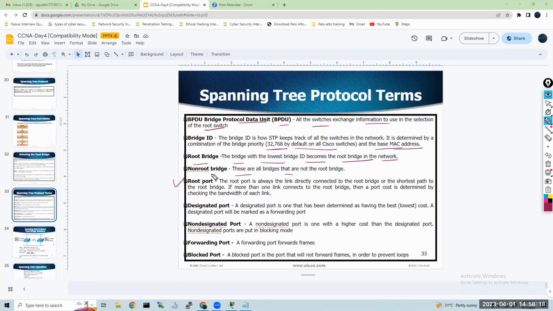Root port. So what is the root port? This port is always directly connected to the root bridge, that is the team leader bridge. Next, if more than one link is connected to the root bridge, then the port cost is determined by the bandwidth of each port. Remember that. Then it will check based on your MAC.